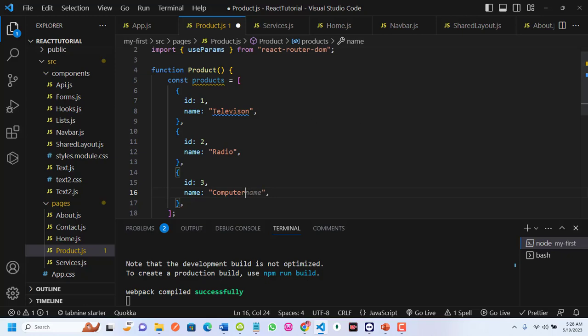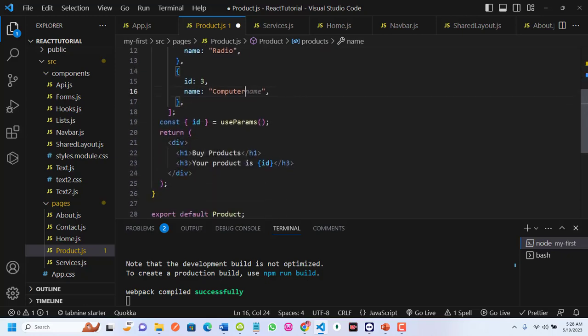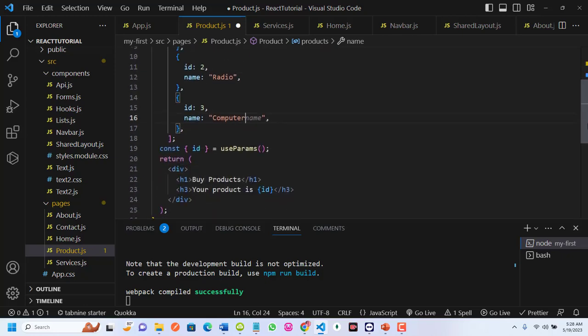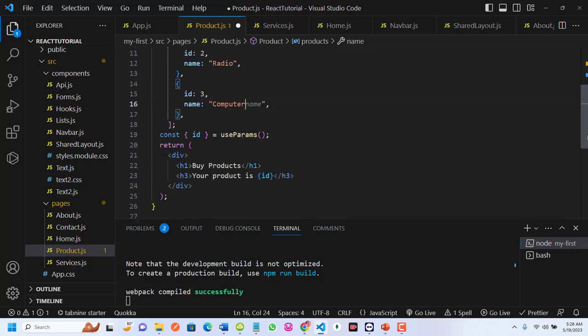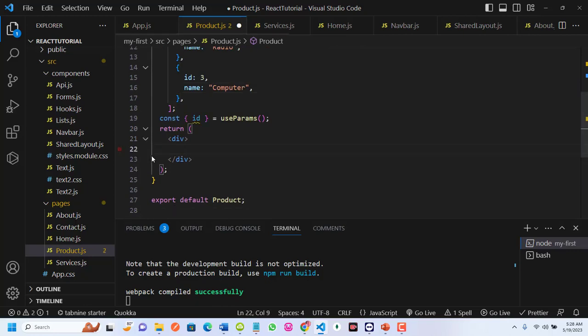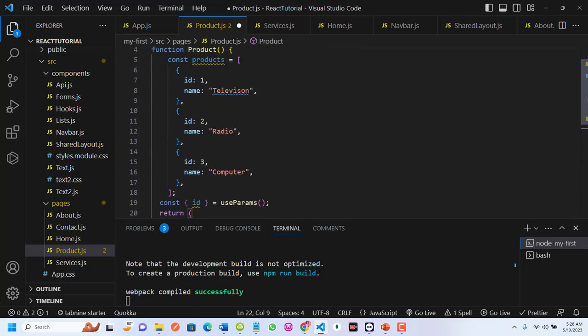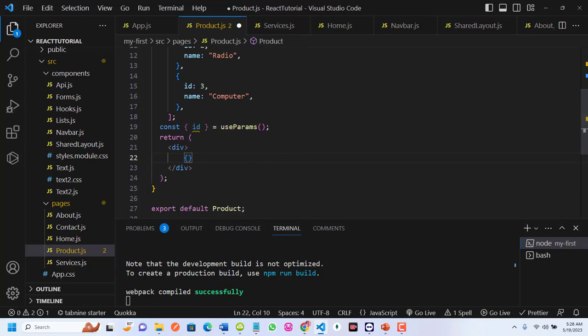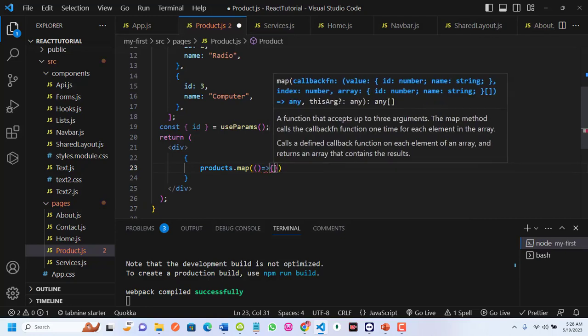Okay, so I have this unique ID. So if I want to get the ID that was passed to this product, I can now use this. So I have to map through that array. The array needs products. I have to map through the products. So I'll say products dot map, and you already know map from our list class.